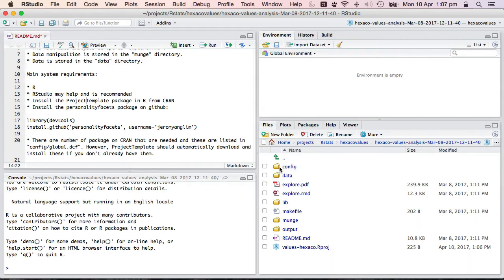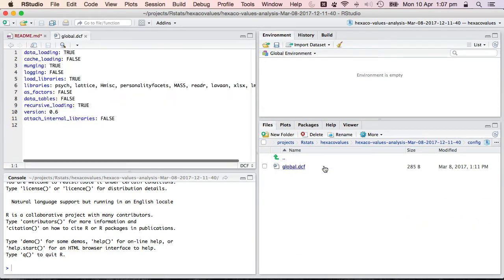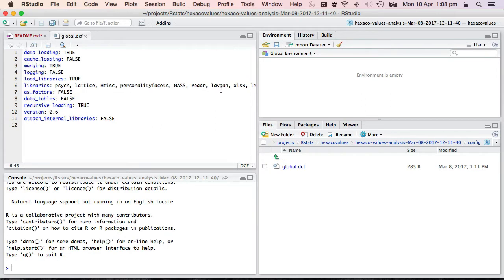There's also a bunch of other R packages that are used. So in this global.dcf file is this row called libraries, and we see that we've got the psych package, lattice, HMISC, personality facets. To be honest, I'm not sure if I used all these things. They kind of grow as the project evolves. But yeah, you would need all these installed on your system.